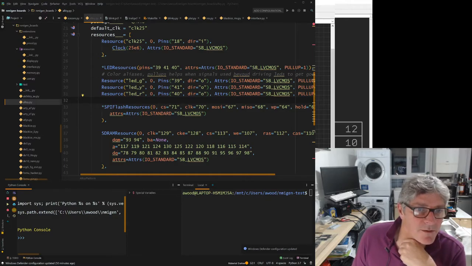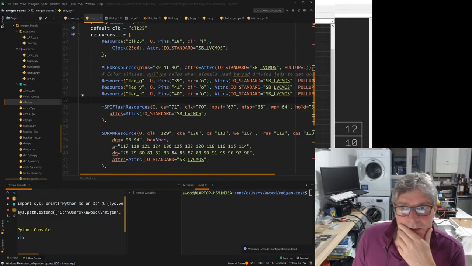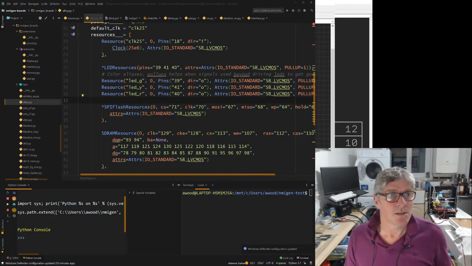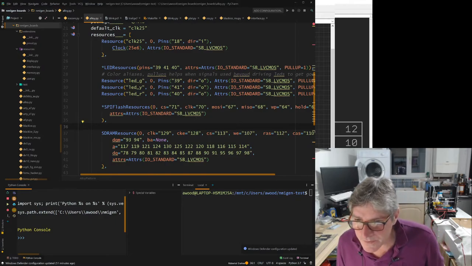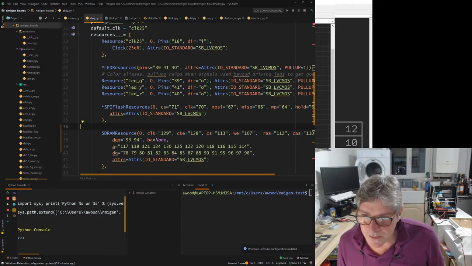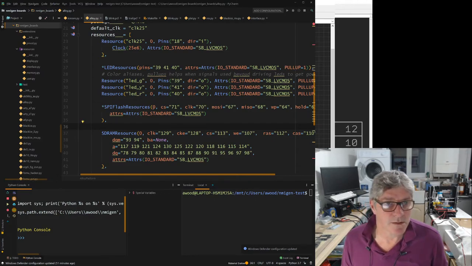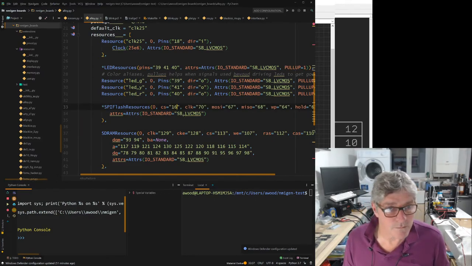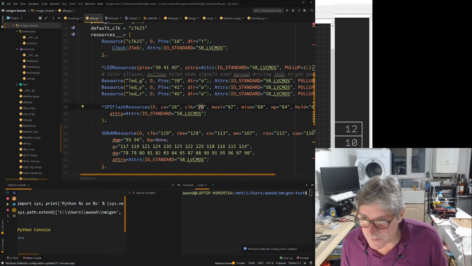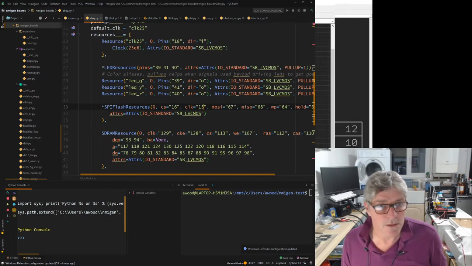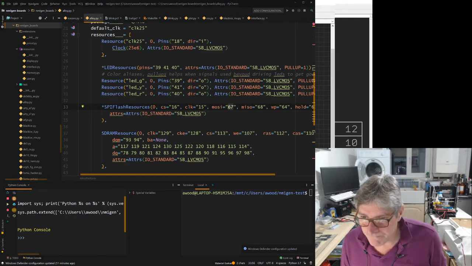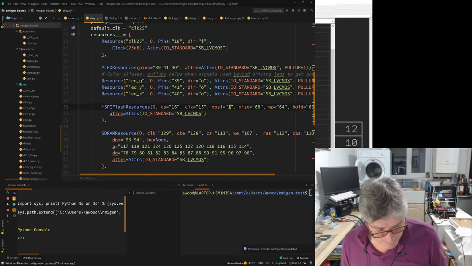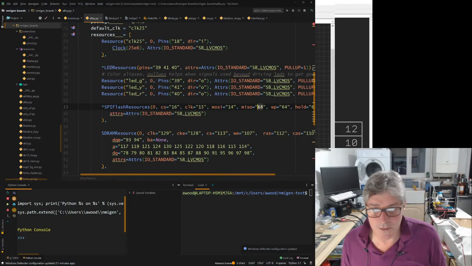These will change when we get to Rev B, obviously. So let me have a quick look here. So in this case, CS is 16. Clock SCK is 15. MOSI 14. And MISO 17.